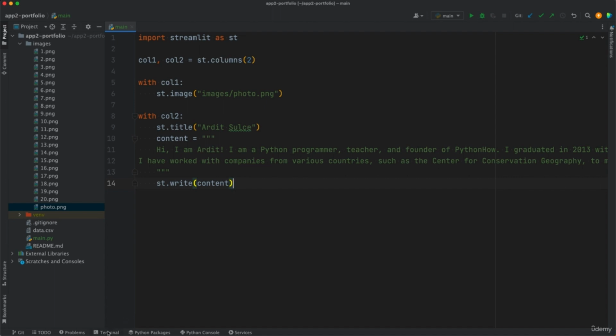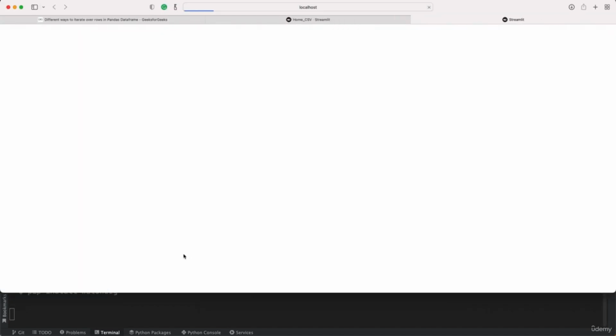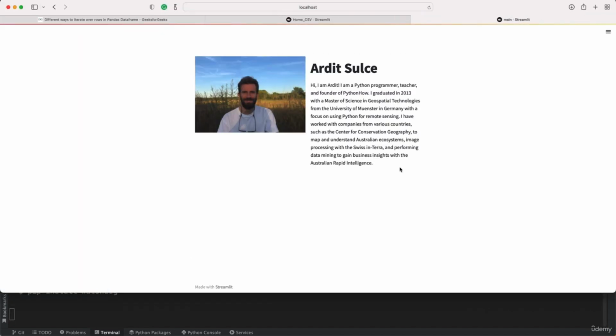So to run this code, you need to do streamlit run in your terminal, and the name of your Python file, main.py, in my case. So this doesn't look perfect, so we need to improve it. And for that, I'm going to increase the width of the container. So there is an invisible container which contains these two columns.